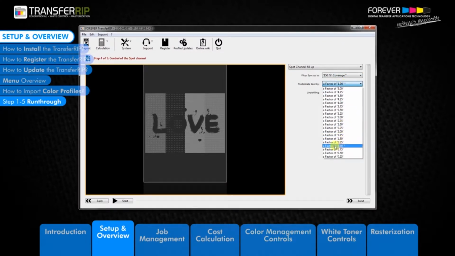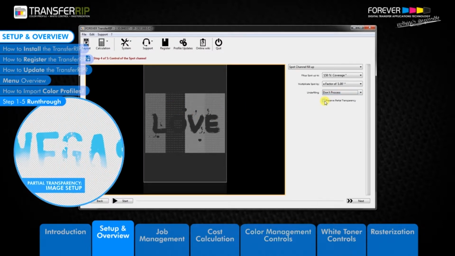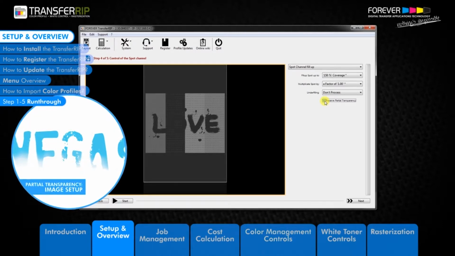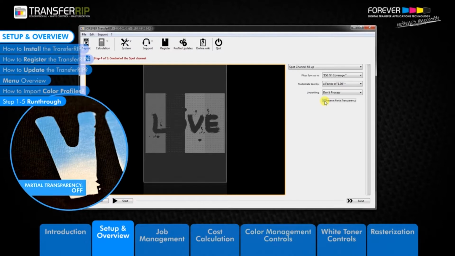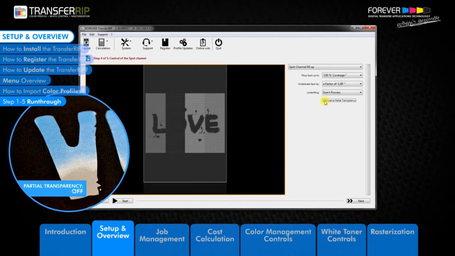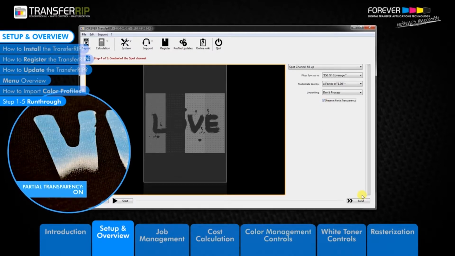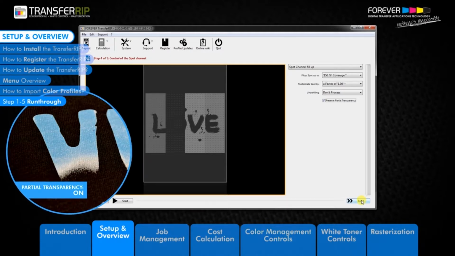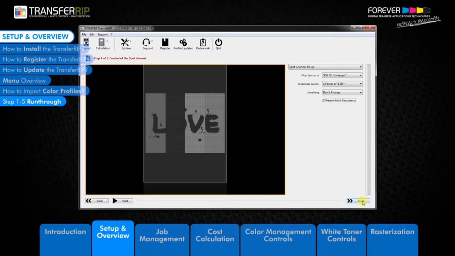The next option is the underfilling feature. This feature removes white outlines which appear on the edge of low-resolution pixel images. The last option in the white toner controls section is the partial transparency feature. This feature allows for the printing of light areas and transparencies within an image. We will explain the full use of these features in the white toner controls section of this video. Click Next to progress to step 5 and the rasterization options.